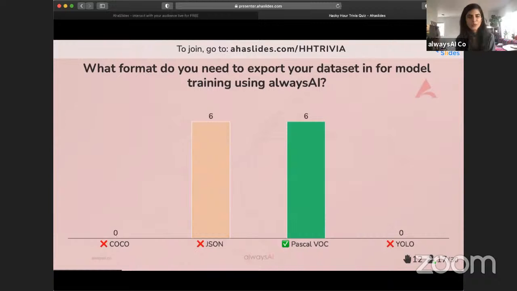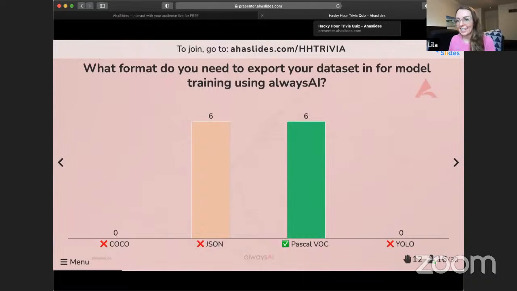Nice. Okay, this is a teensy bit tricky because Cocoa is kind of in JSON format, so I split them up. But the correct answer is Pascal VOC, which is an XML format, and that's a little tricky. We've done some annotation here on the annotation Hacky Hour, and then on Todd's, he trains the model. But if anyone is confused about that format, we can check it out on our docs. Does anyone have any questions about the differences, or did you just kind of guess?